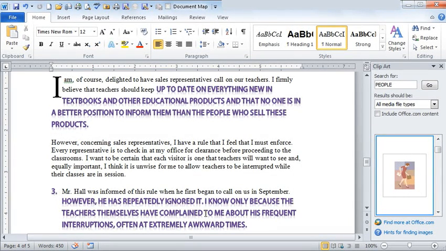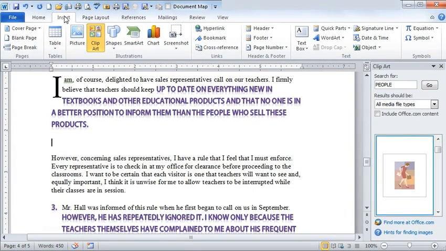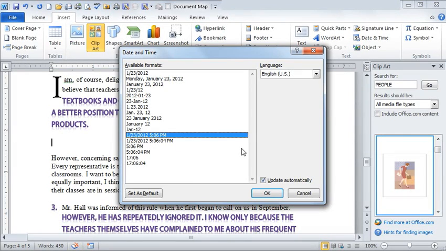Now let's say I would like to insert the date and time in the document, but I would like it to be an updated date and time. As in, if I open my document today, at this time it'll display today's date and time. And if I open this document tomorrow, it'll display tomorrow's date and time. So go to the Insert tab, click on Date and Time under the Text section. Another window would pop up. Go ahead and select any option which you like. So in this case, I'm going to select this particular option, which will give me the current date and time.